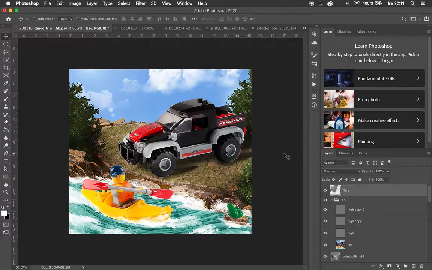There's the Lego image. I hope you enjoyed the tutorial, and I will try to leave the material to you so you can download it and try it out yourself.